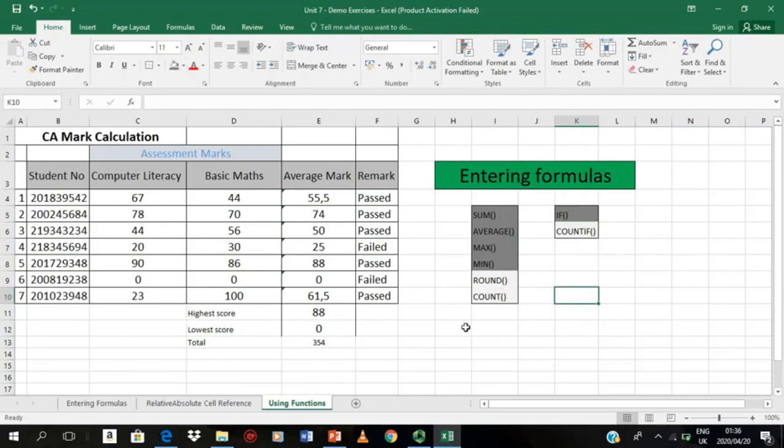Alright, suppose we want to find out the total number of students. Now remember we are simply going to count. We're not going to give a total or the sum of the values, but we're going to give a count of the values. So therefore we are going to need to use the count function.